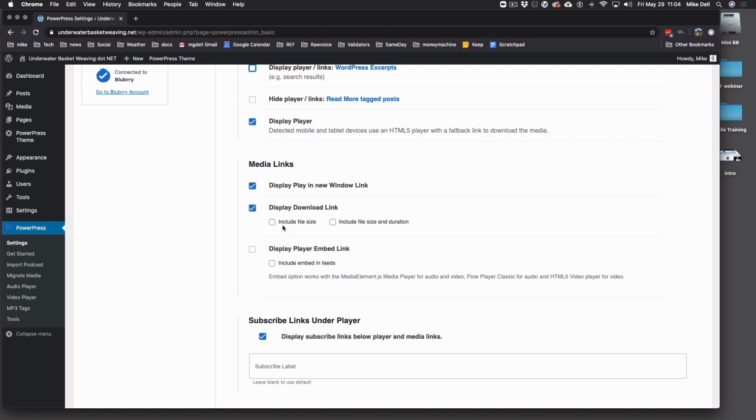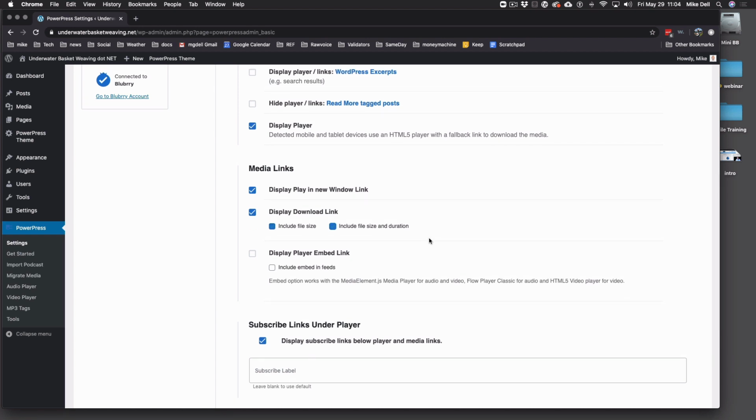Display download link, self-explanatory. It's a download. I also like to click this include file size and duration. That way they know what they're in for. There's people out there that are on limited cell phone plans or limited data plans, or they have limited time. So it's really nice to let them know what they're in for if they hit play.